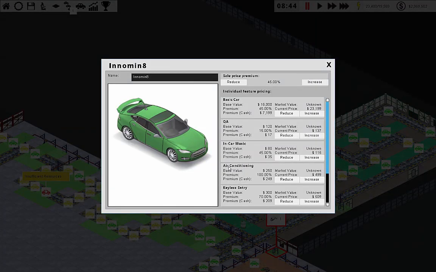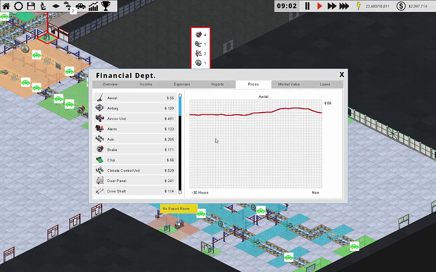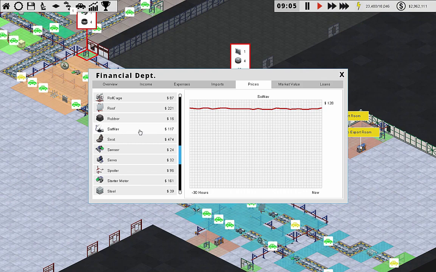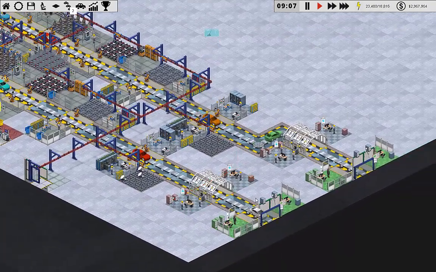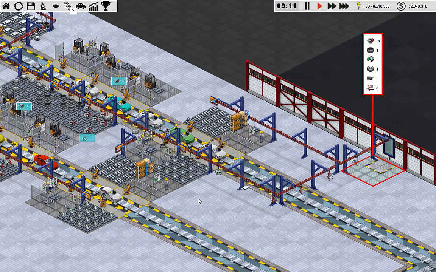Okay, we have now in-car music, sat nav. Okay, sat nav is 246. We're gonna need to increase that. I'm not sure how much sat nav is, but we're gonna charge 100% on that. I'm gonna check, 339 that we're getting for that. Let's see how much those sat navs cost. Prices? S. Sat nav, 117. Okay, so yeah, we're gonna make a pretty decent return on the sat nav for a while. That's good. I like making a good return on stuff.